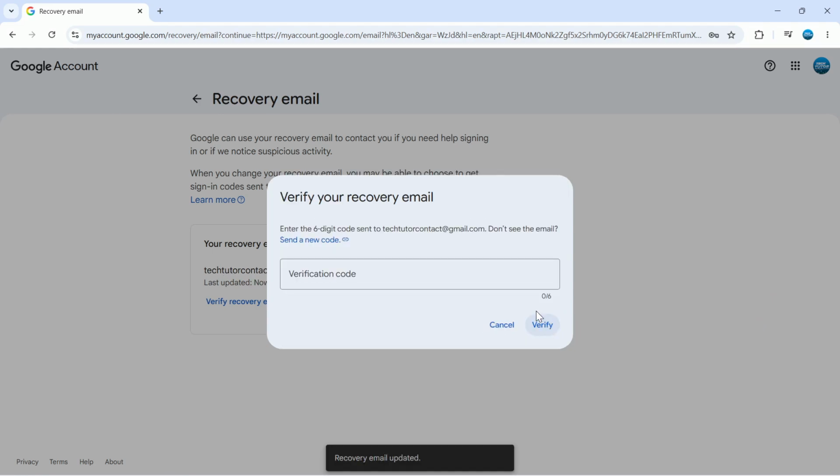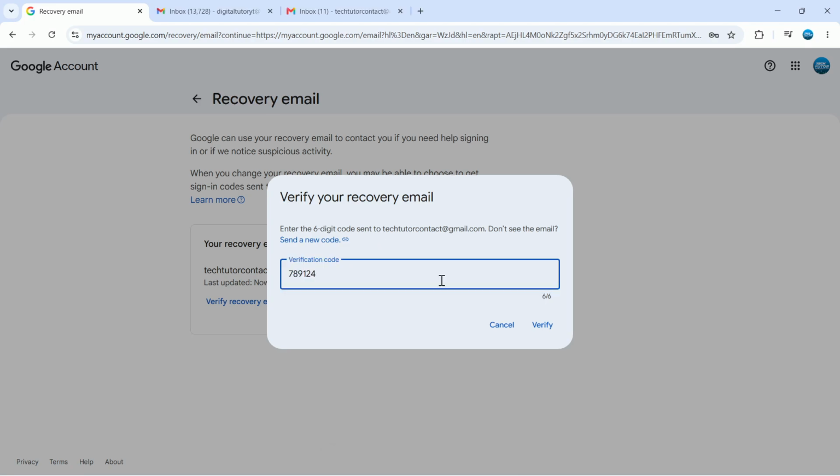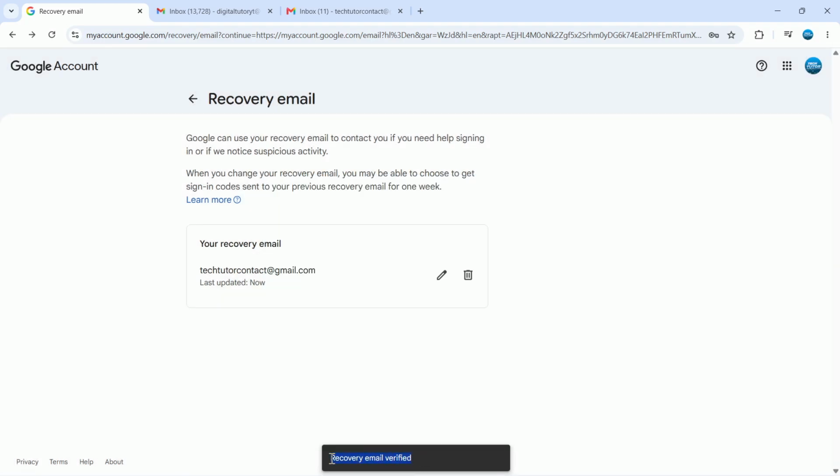What it's going to do is send a quick 6-digit code to your new recovery email to verify it. So you just want to log into your email and then enter that code into the box here. Once you've done that, click on verify. And what it's going to do, as you can see, it says recovery email verified at the bottom. And we've now updated our recovery email. So that is how to change recovery email in Gmail.